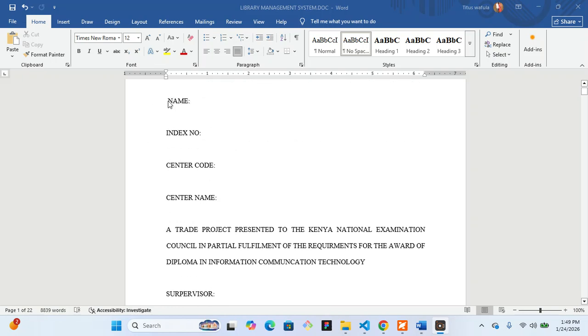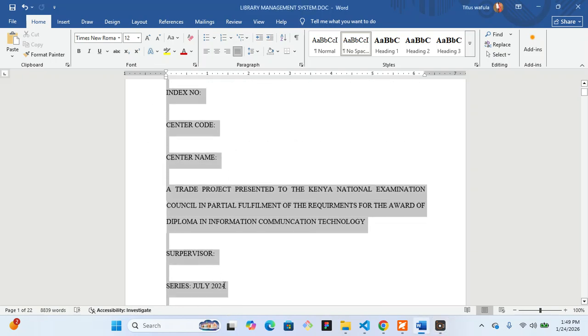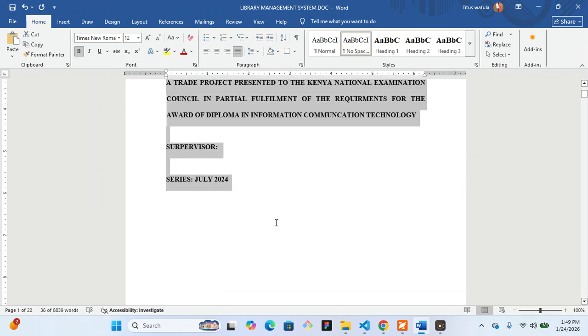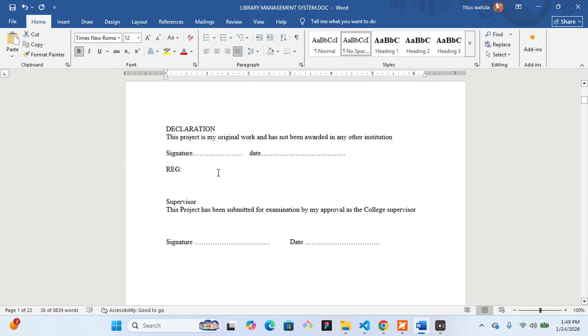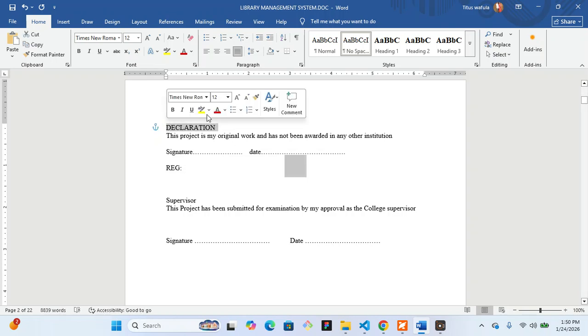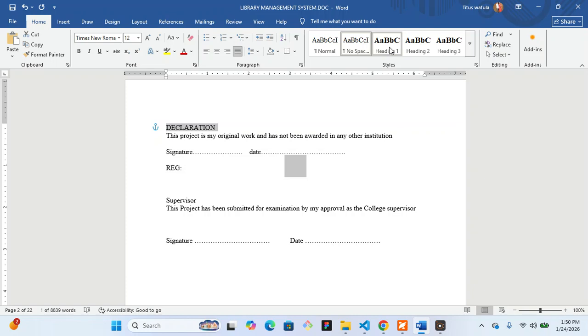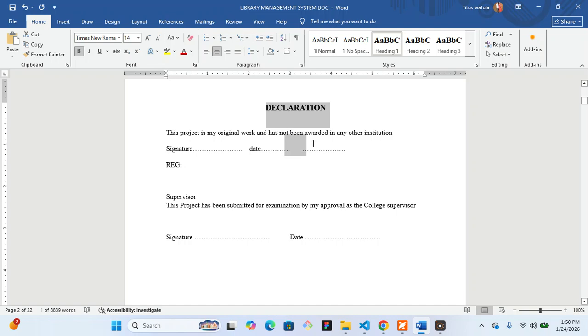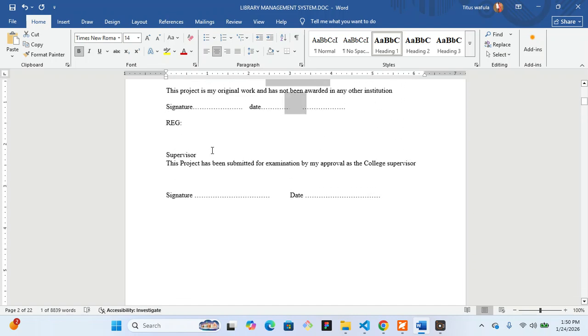Now for the introductory part, most of the time you just highlight the introductory page and make it bold. It doesn't have much to do in this case. Then make sure that the declaration, for example, is our topic, so it cannot be a subtopic. You highlight it and then you go to heading 1. So that is our heading 1. Automatically it is going to format it correctly as heading 1, and I'll tell you the reason why as we continue.